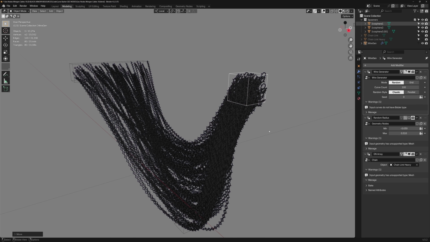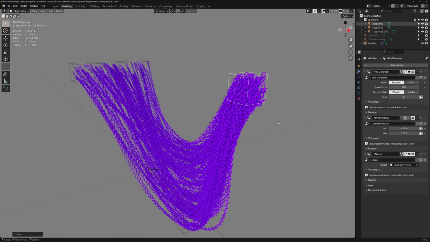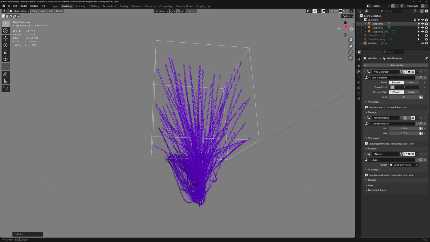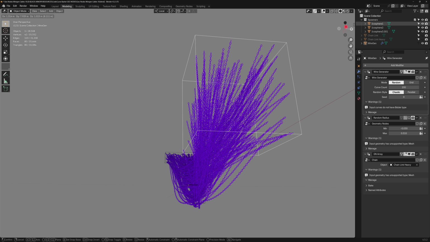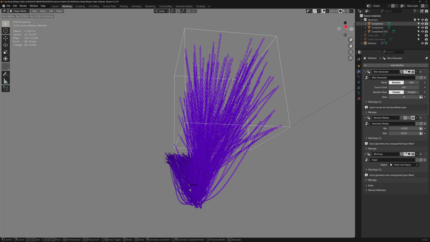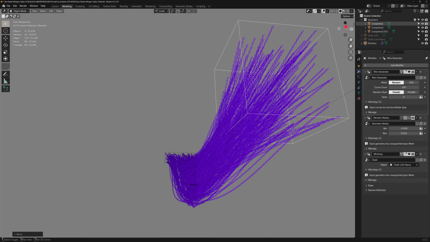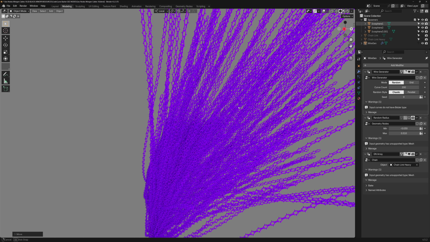But this is a ridiculous amount of geometry. Let's actually scale this. So yeah, that is a lot of curves. All right, things are getting a little slow now, but just the fact that this works is amazing to me. I can't even see where they end.